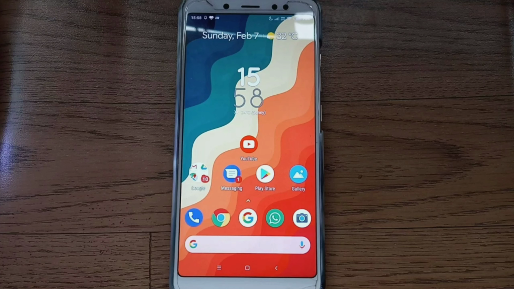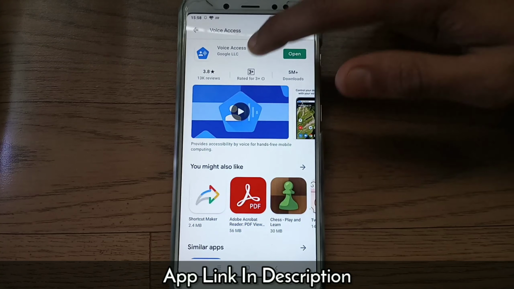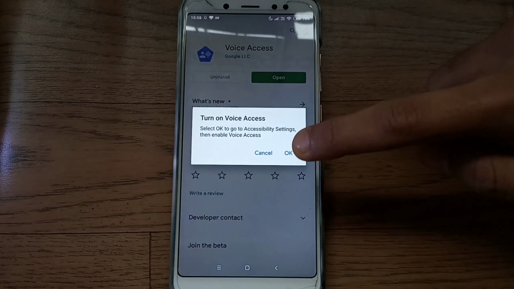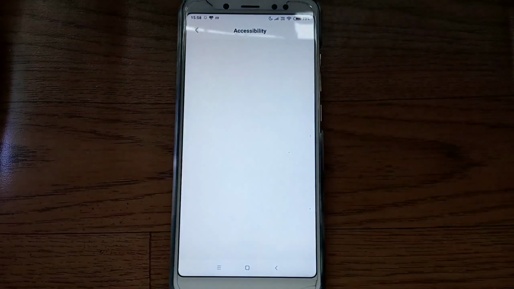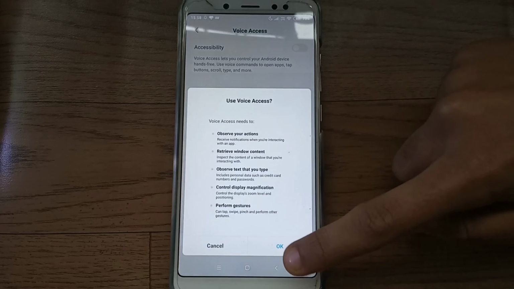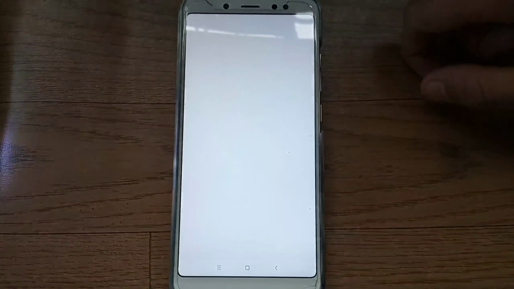Wasn't that so cool? Now let me tell you how to enable it. Head over to Play Store and install this app, Voice Access. It's an app by Google. Once installed, open the app and you'll get a pop-up like this. Click on OK. Under this accessibility setting, go to Voice Access and enable it, then OK. Go back and you'll enter the app.